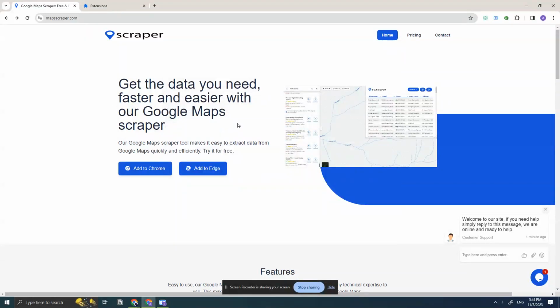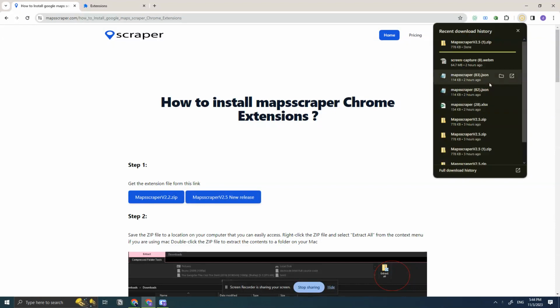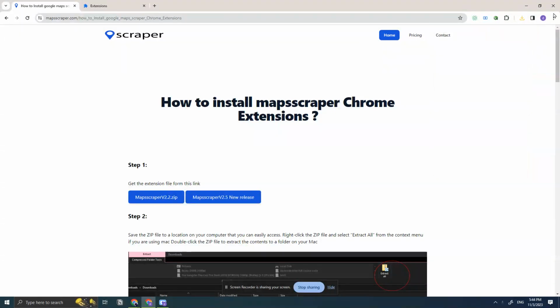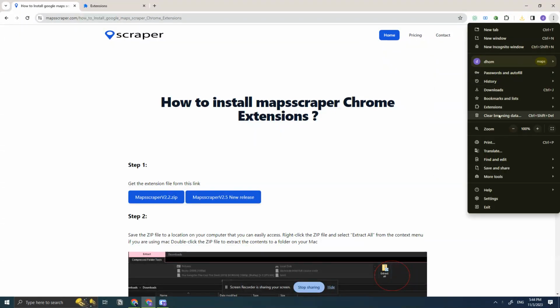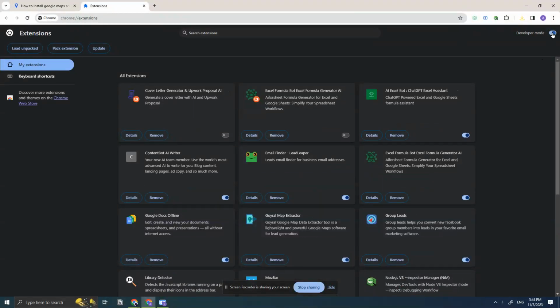Today I'm going to show you how to use Mapsscraper last update. First, you need to click this button at Chrome and install the last update. After that, you have to go to the extension page and make sure you enable developer mode.